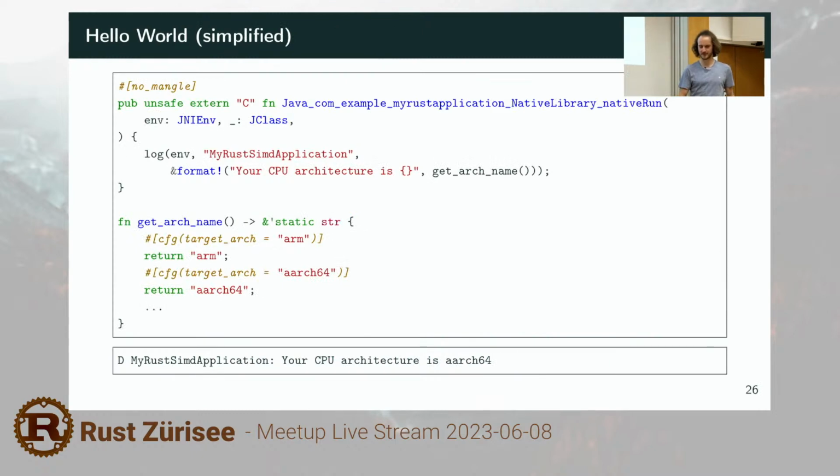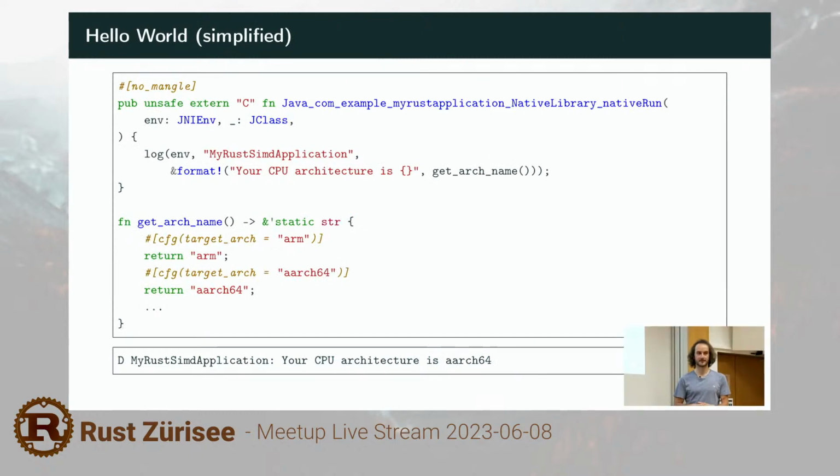And this is just a quick hello world of how this looks. From the Rust point of view, you need to define this special unsafe extern function, exported as a Java native function, and then call the functions you want. Here I wanted to illustrate: did I even compile for the correct architecture? Rust gives me, with this target_arch configuration flag, the name of the architecture. So finally I have a hello world, and indeed I'm running on ARM 64 bits.